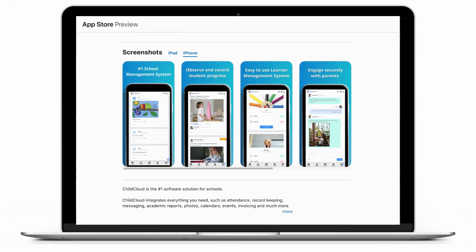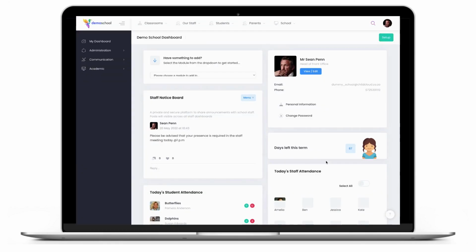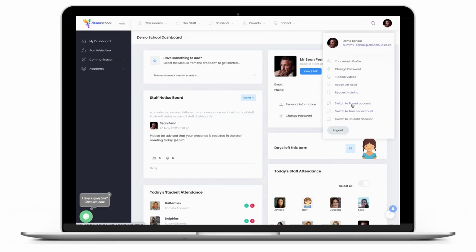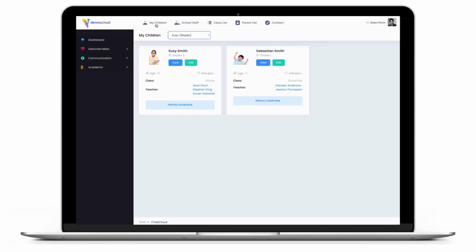Okay, so let's get started. You're going to log into the system, and if you're linked to multiple profiles, if your email is the same, if you're a teacher, you can also switch between your parent profile and your teacher profile. But for this exercise, we're just going to go through from the parent's point of view. So first off, if you've got multiple children in the school, you can ask your school to link your children for you, so you can see all your children under one login profile.